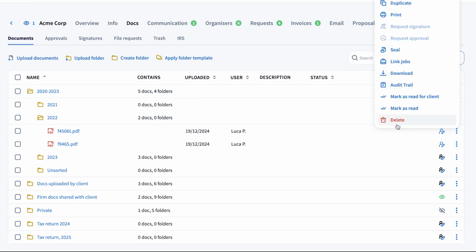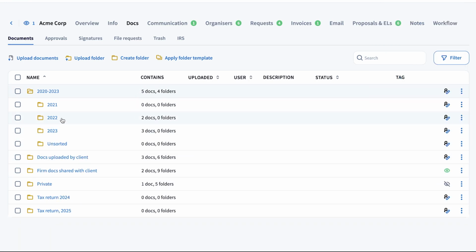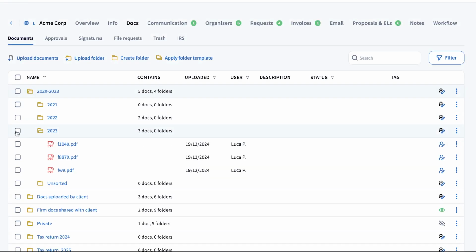You can delete any folder except for the default client folder with Client Can View and Edit access. When deleting a folder, all files within it will be selected by default. Click Delete to remove the folder and its contents.